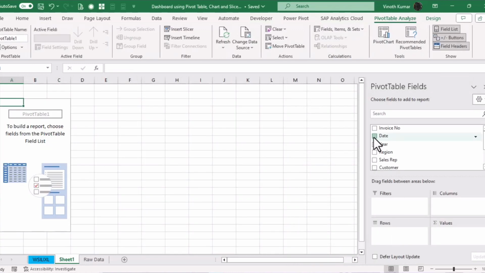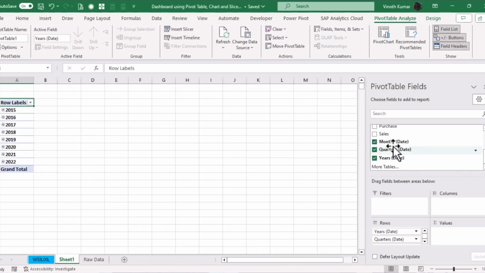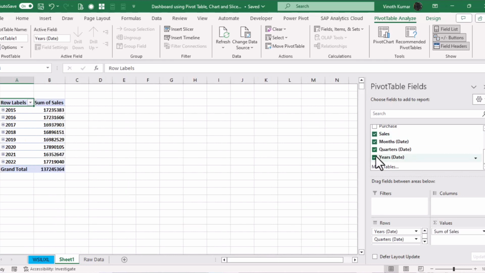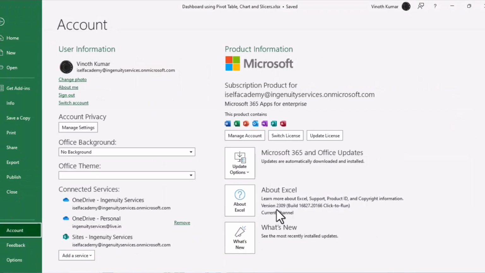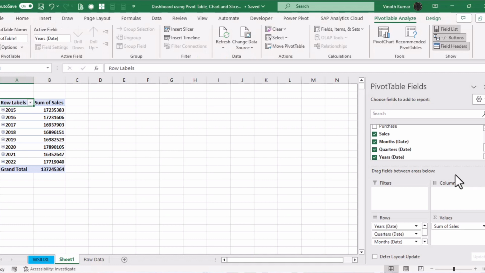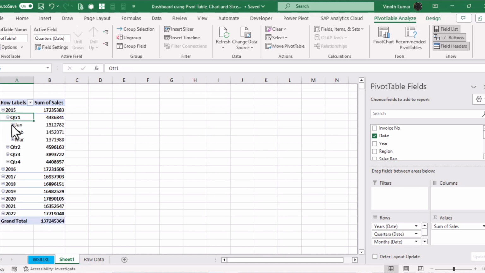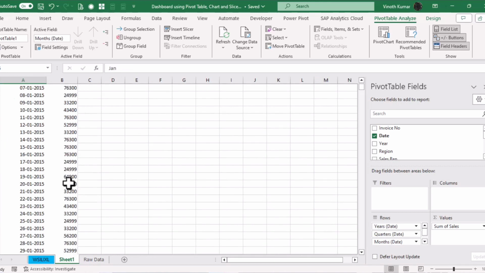Then I'm going to take the date, and I'm going to take the sales here. When I do the dates and sales here, my data set automatically comes up beautifully, because I'm using the latest version of Office 365, version 2309. After a long time, I'm seeing all my data set breakups coming up here. You can see that when I drill down this data set, it goes until the last date of transaction in my data.